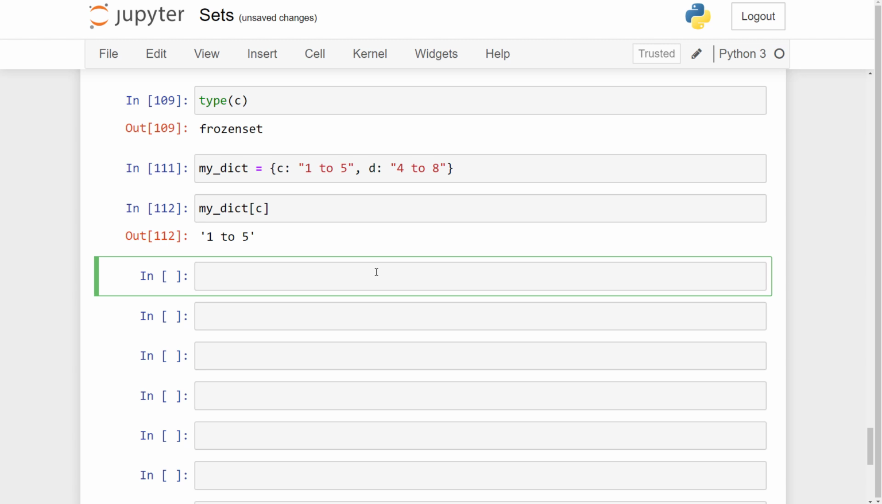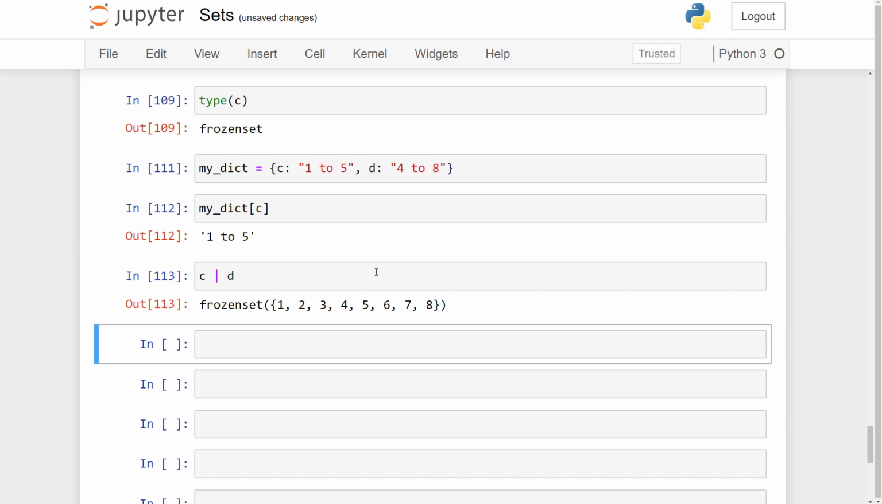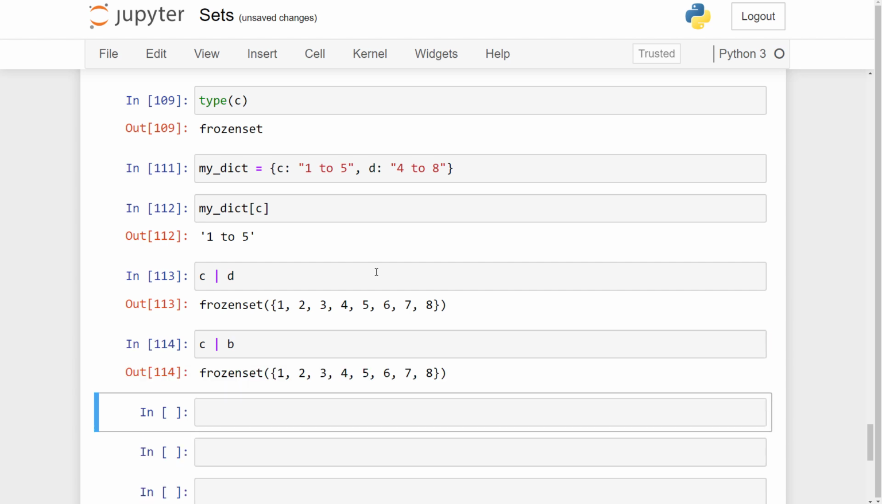Now, one thing I want to point out here is that if you are using frozen sets in your operations, so for example, if we were to do c pipe d, because both variable c and d are frozen sets, we will end up returning a frozenset object. Now, interestingly, if I start with the variable c and then union variable b, which is the set equivalent of the frozen set, we also return a frozenset object. Now, this is because we've stipulated the frozen set first. So even though we're performing a union between a frozen set and a normal set, we bring back a frozen set.